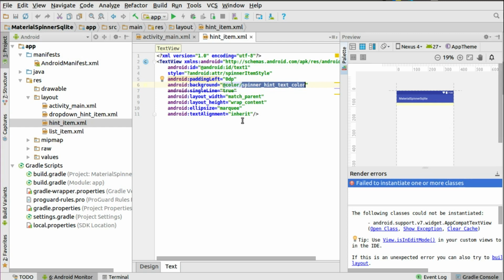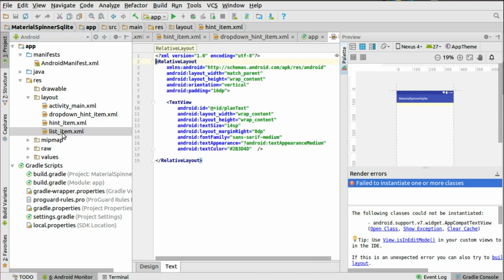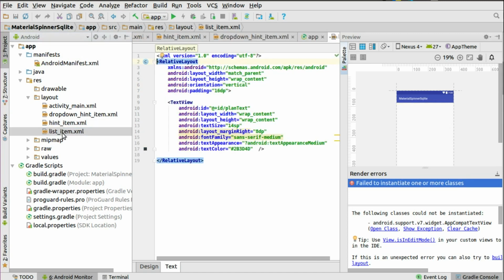Let's get to look at the list item that we'll be expecting. A mere text view as well, which gives an idea of plain text, and the font family sans serif, the text appearance medium, and also a color of a gray color, a darker gray color. So that's just the layout we're going to be using, firstly, for the drop down hint, the hint item, and the list item, which will actually bind to the values which we'll be getting from the SQLite database too.